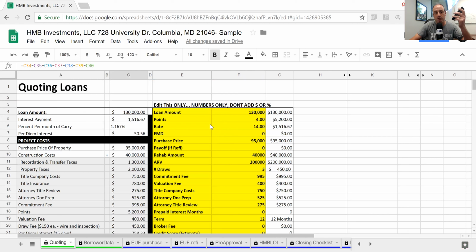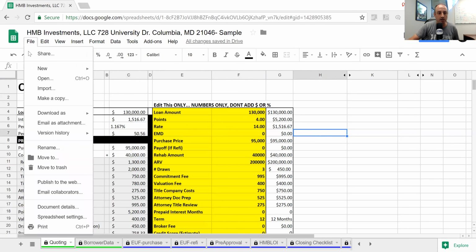The cool part is most of our borrowers are repeat borrowers, and hopefully your future deals will also be repeat borrowers. So you just go to File and make a copy, and then you have another one.